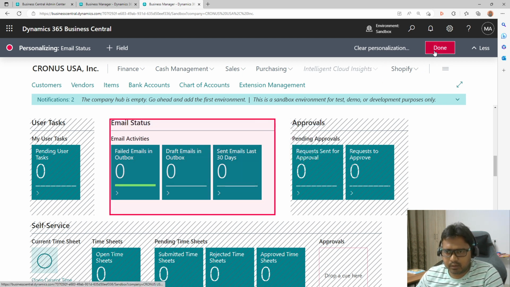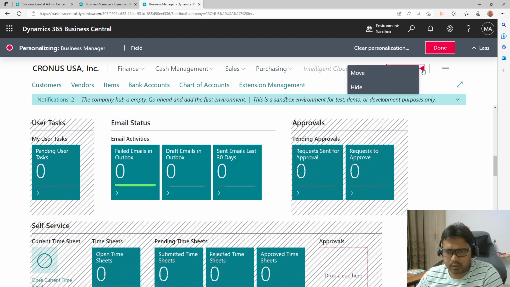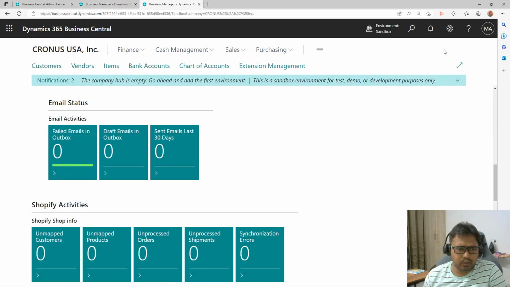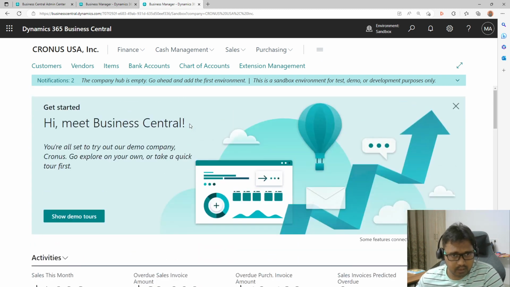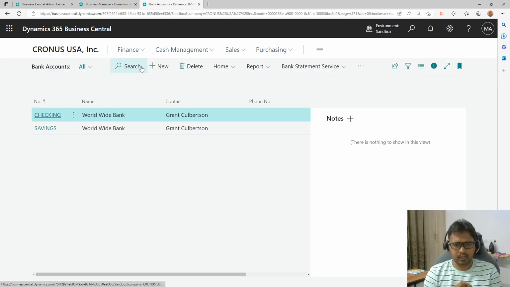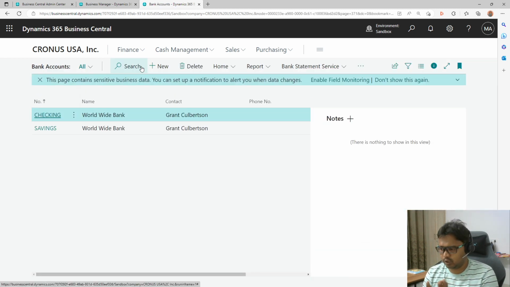Once I'm done with all the changes that I need, let's say I don't need this, I can hide this. As soon as I'm done with it, I'll click done. Now these changes will be effective only for my user. Any other user in my organization will not see these changes because these are personal changes that I need on my screens. So I hope the personalize is clear.